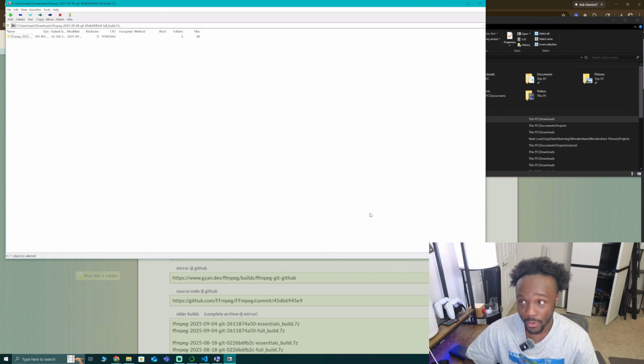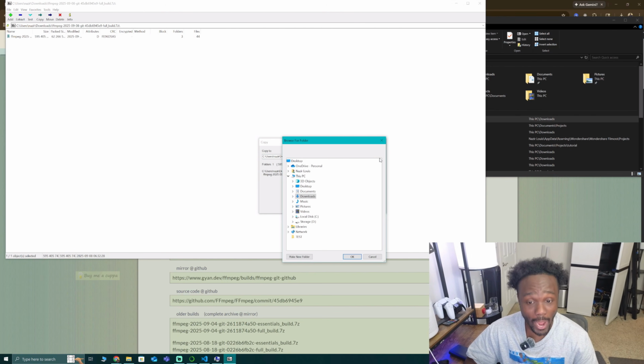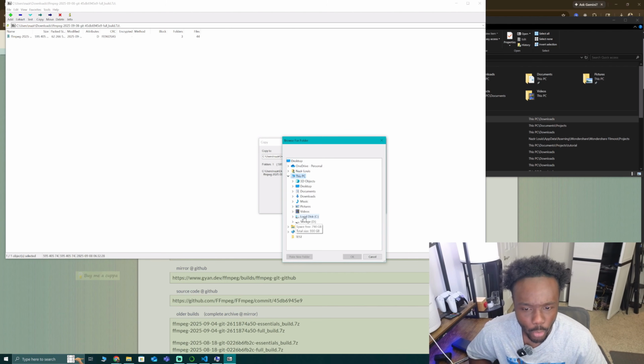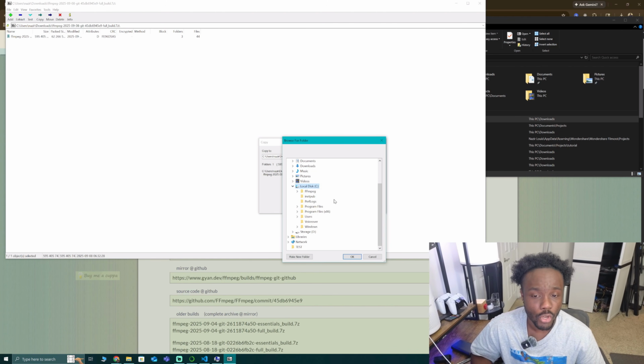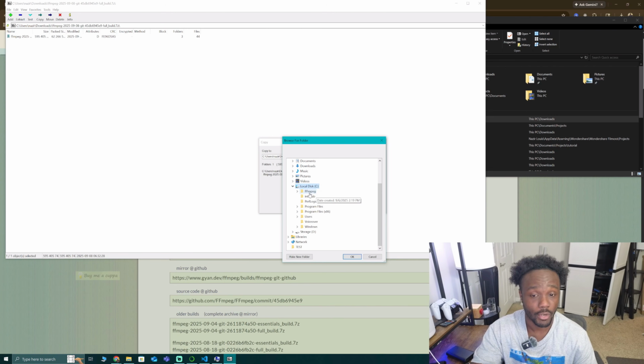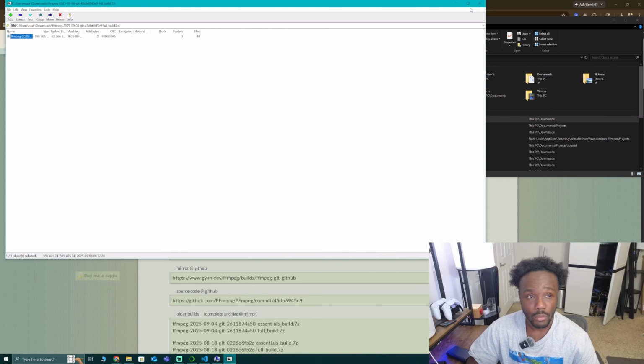We're going to open the file. We're going to click extract, and then we're going to extract it to our C drive. Why can't I see my C drive here? This PC, local disk C, boom. So you're going to extract it to your C drive. You see, I already have it here. So extract it to your C drive. That's very important. After you extract it to your C drive, close this.